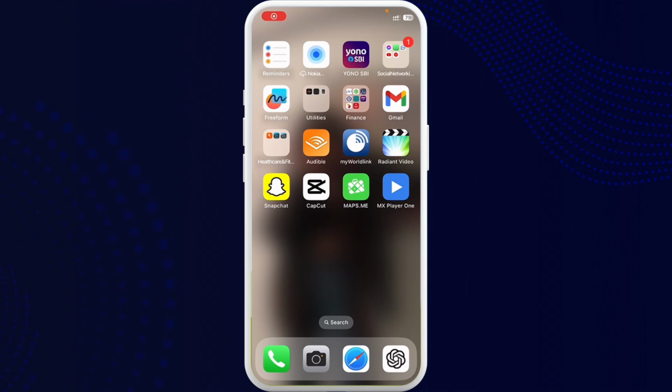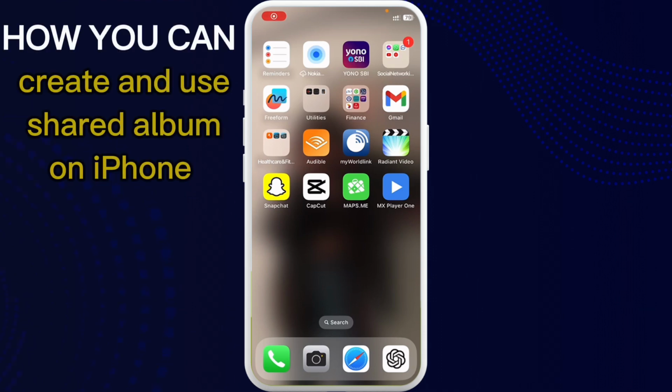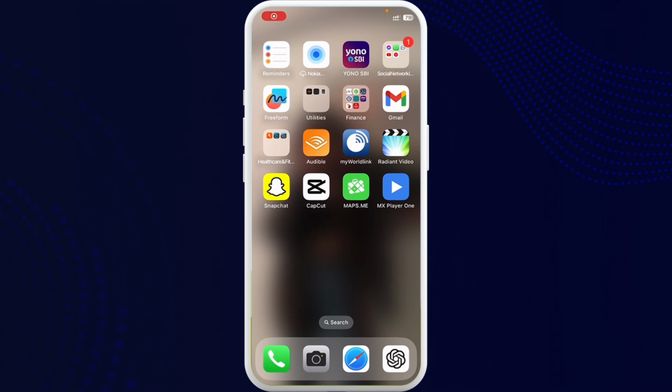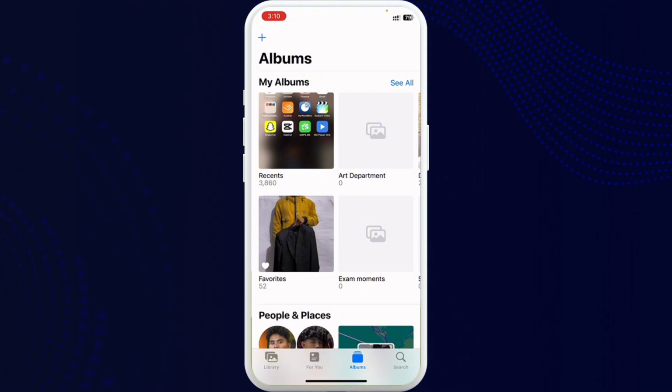I am back with another tutorial video of how you can create and use shared album in photos on iPhone. So to get started, first of all, go ahead and open up your gallery on your mobile phone. Now here, go ahead and tap on the albums.